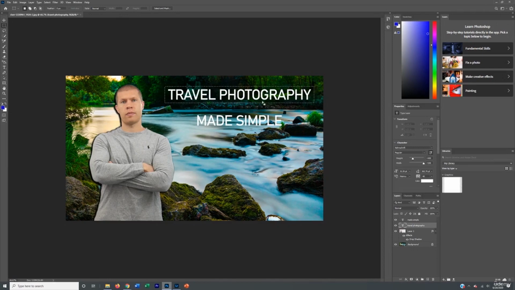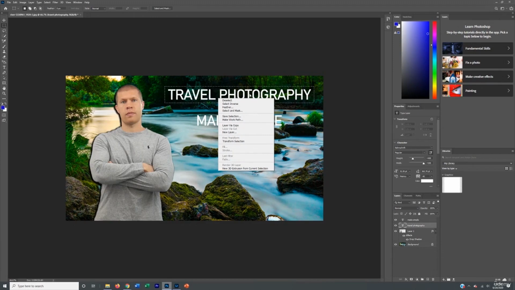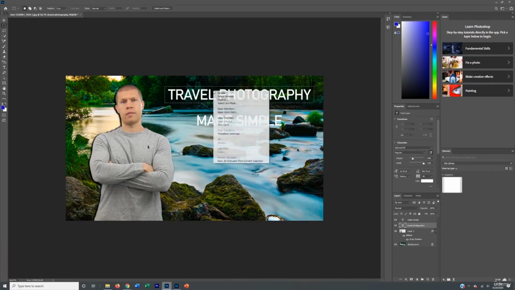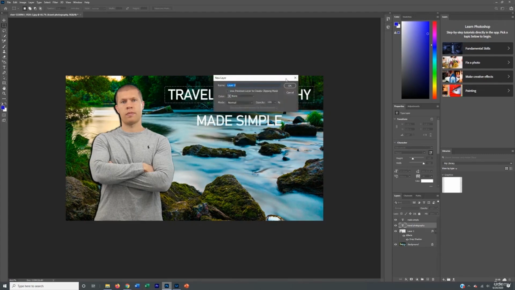Okay, now that we've drawn the rectangle around it, we want to cut that out and turn the background black or white, depending on what color you have the text. I like going with the white text. You don't have to do that, although I think it makes it look really good. So I'm going to right click in between that rectangle, and I'm going to click new layer to make this a new layer.